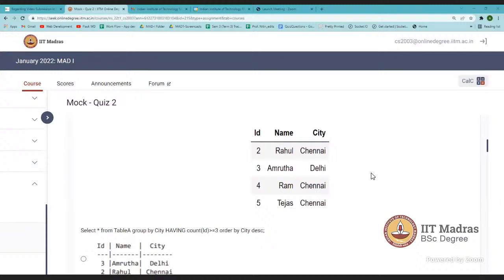Okay. Yes, got it. Neeraj, the Chennai part is clear. I don't have any doubt on that. But the question is why it will not show Rahul, Ram, and Tejas. As per your query, it should be like that, right? What you are saying is correct, but since we have grouped it, it selects the first occurrence of the row satisfying that condition. Since we have grouped it, Chennai will be grouped as one single group.